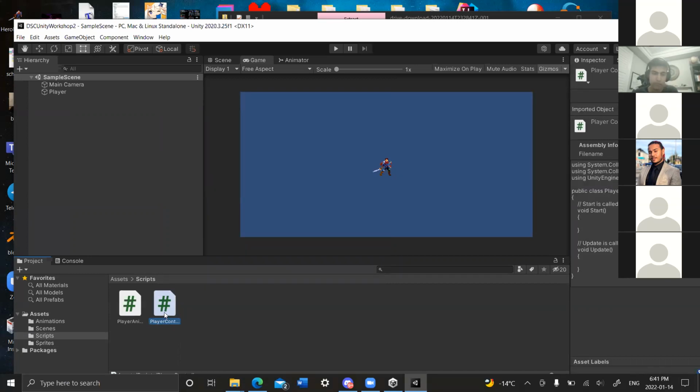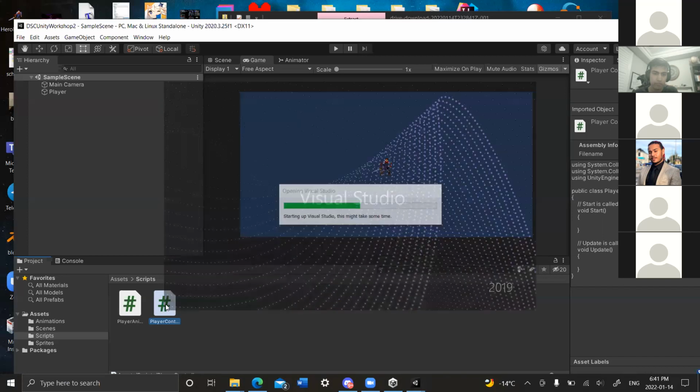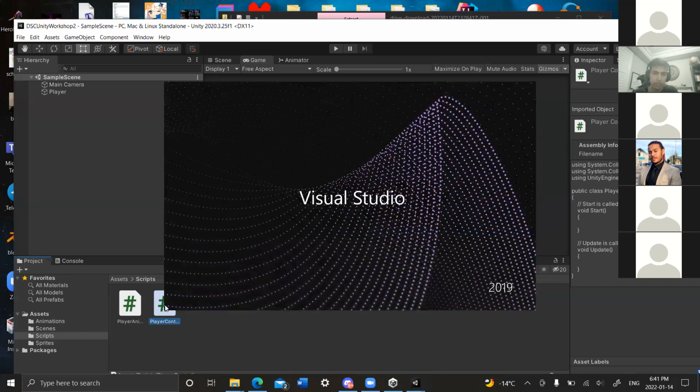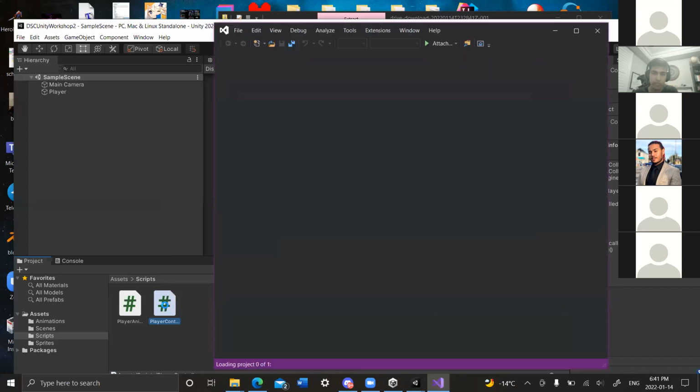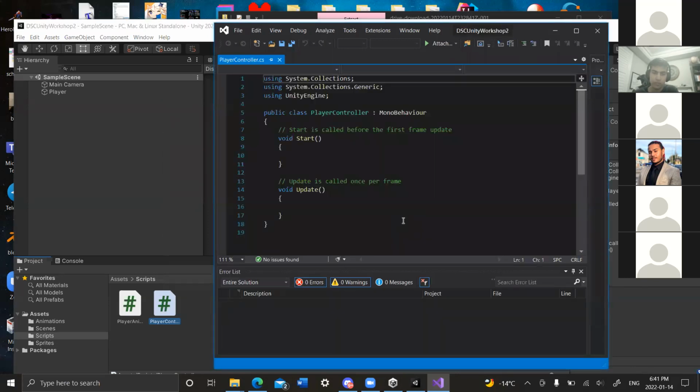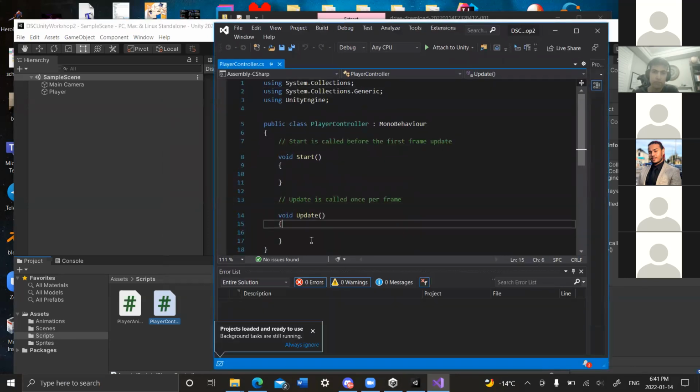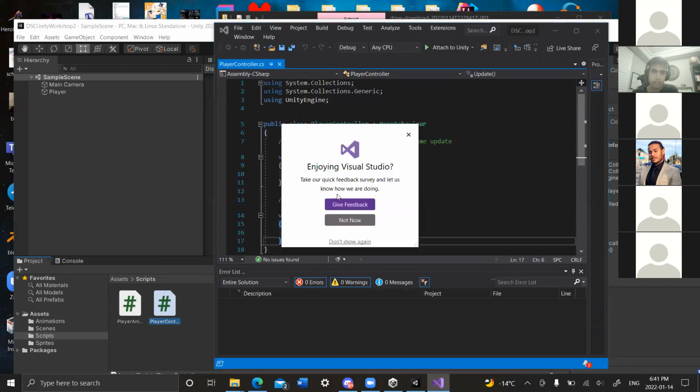So we created the script. Now we need to edit it. To edit the script, you can just double click here. And it should automatically open up Visual Studio. It'll take a little bit to get the script on here, but it should work. Yeah, there we go. So now we have our script.